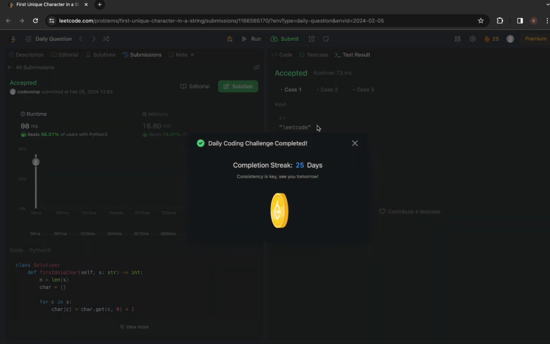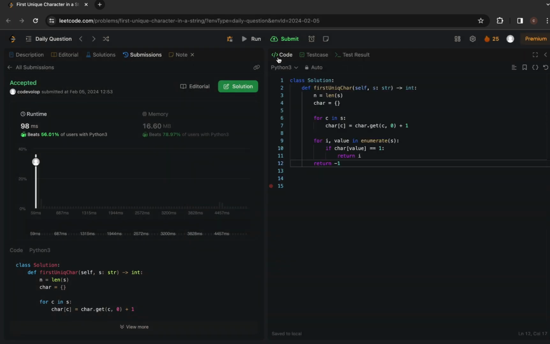Alright, this works. Now talking about the time complexity, since we are iterating over all the elements to store the frequency, it is O of n, and space complexity, since we are using an extra hash map to store the frequency of all the elements, the space complexity is also O of n.